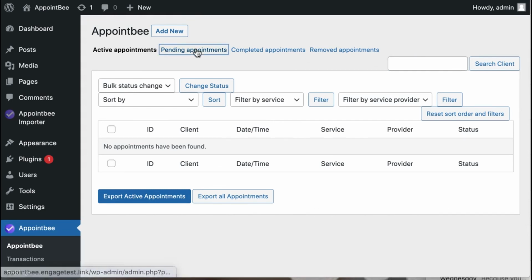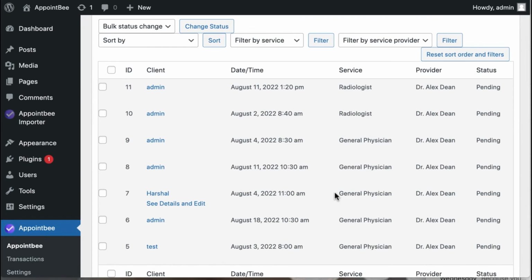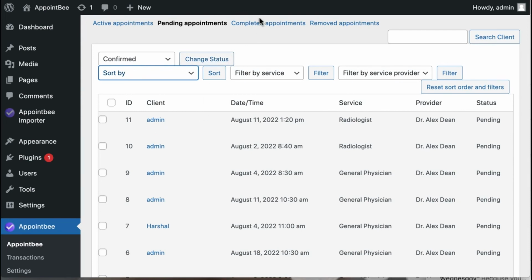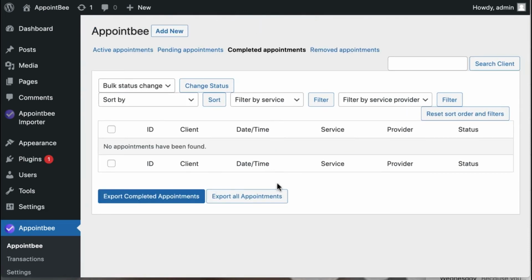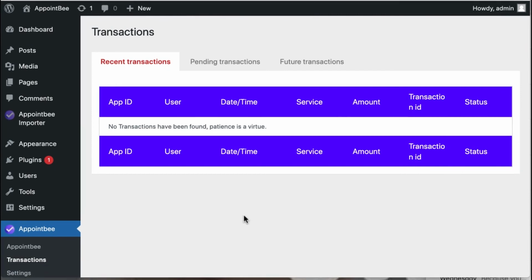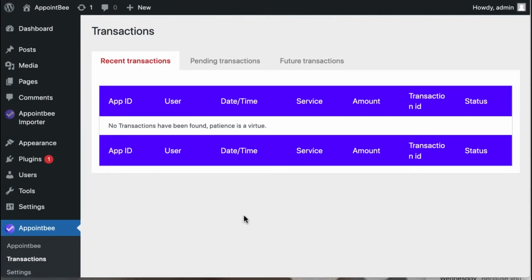Then there are pending appointments that are still pending, that have not been confirmed by the clinic administration, which will come over here. You can change the status to confirm. Then there are completed appointments, and that's it. Then there is a transaction tab as well, where you can see all the recent transactions that happened for your business through this appointment booking system, AppointBee.